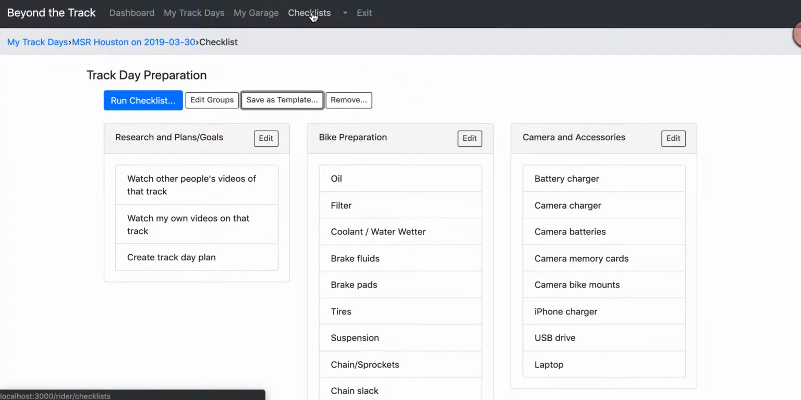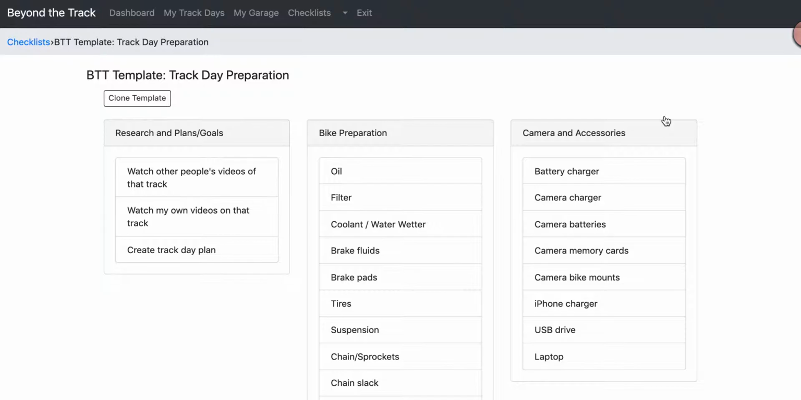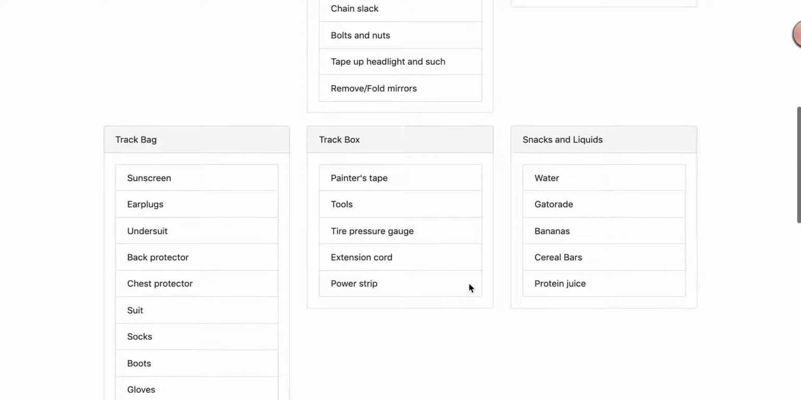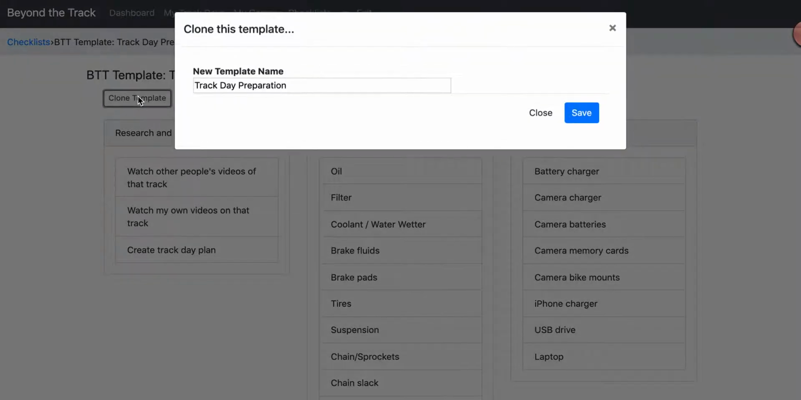We've added this checklists option up here on the menu, and I'll walk you through the main things we can look at. If you haven't created a template yet, you're going to see this My Checklist Templates box empty. So let's pretend, like in this case, I don't have one. I'll also look at the BTT templates that are provided. I can view the existing template, right? We can see what it looks like, and I can clone the template to make it my own.